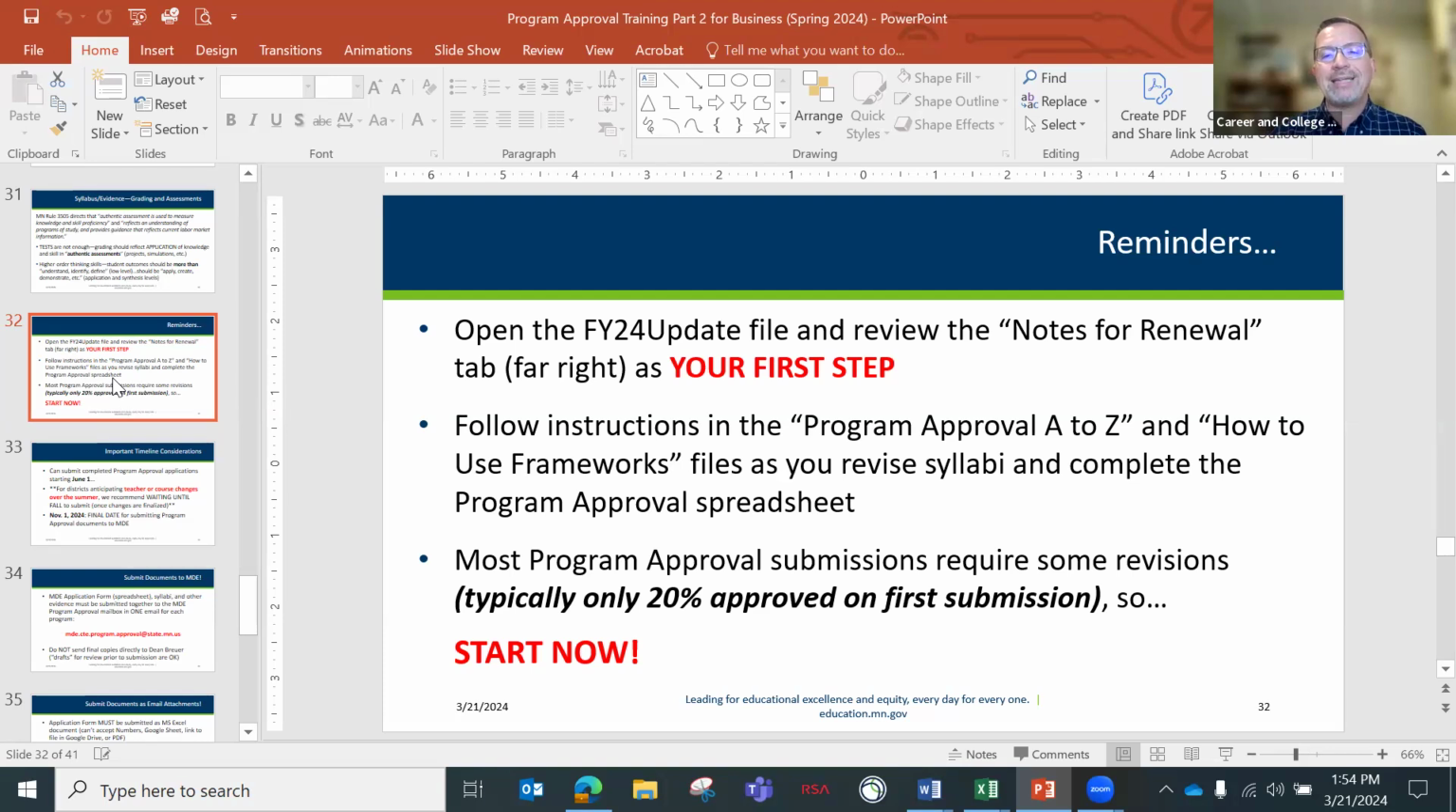It also contains that Notes for Renewal tab, tips that I have looked at when I've reviewed your program over the past year or two that may pose some challenges in this round of approval. So I'm trying to give you those red flags, those heads up before you start any of your work. So I strongly encourage you to use that file as you begin developing your application.